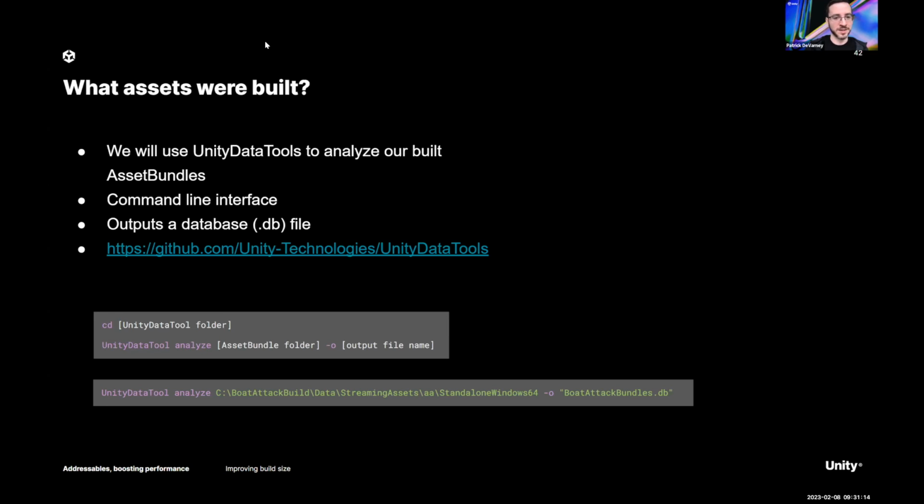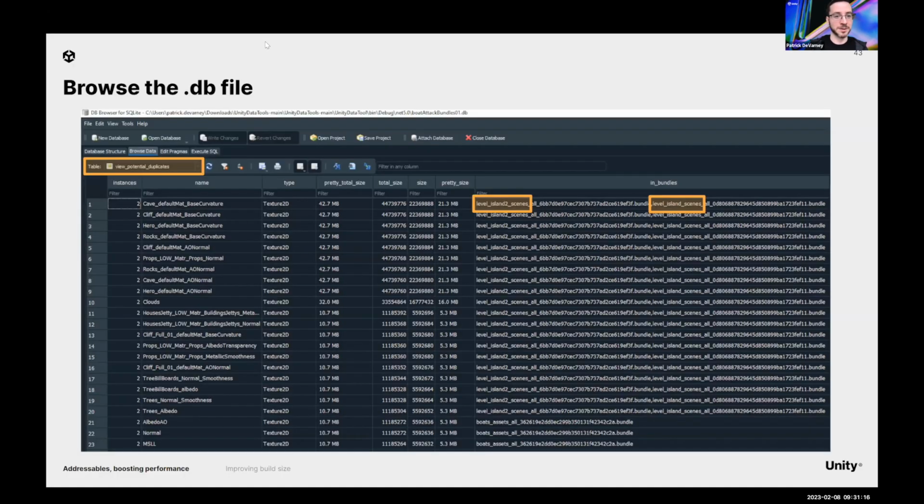And when we output the database file, we need to open it to actually look at it. So here's the big scary slide with lots of data. But it's fairly easy to read once you know what you're looking at. I've opened the database file in DB browser for SQLite. This again is free software you can download, and it simply browses .db files. So when we ran Unity Data Tools, the analyze command, it helps us out by making a bunch of automatic tables to sort all the content that's inside our bundles.